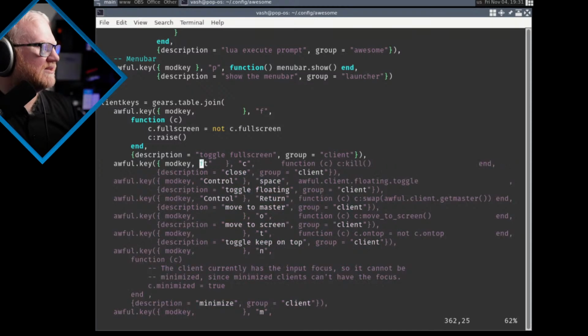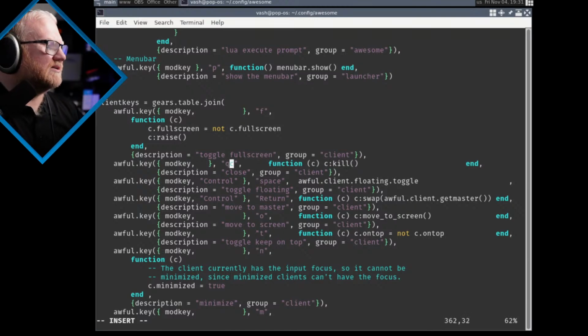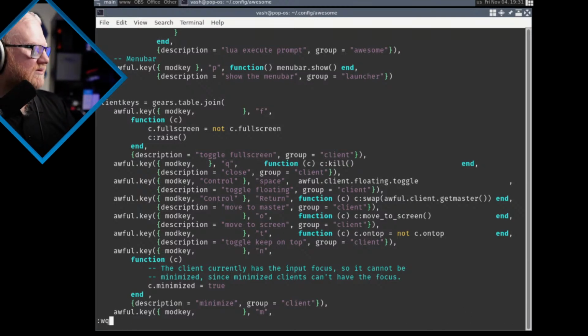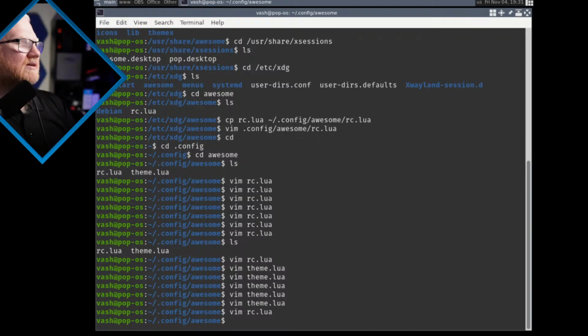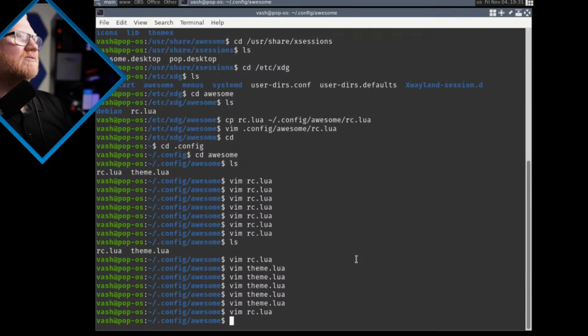So it is mod key and then comma, and then just back insert Q. And let's open up more of these and say super Q. Super Q. Oh, I gotta reset. Super R. So super Q, super Q, super Q. There we go. That is much better.